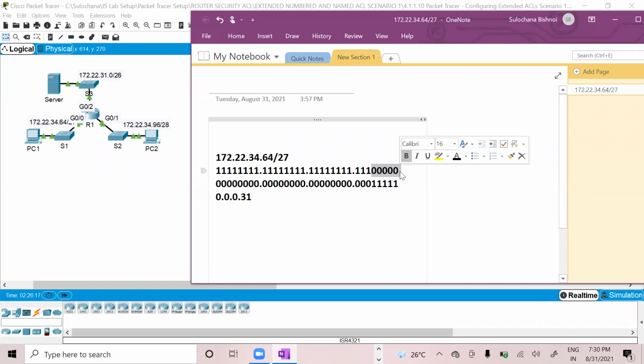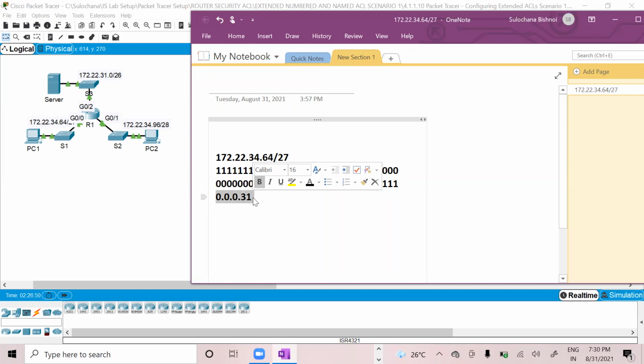To find out the wildcard bits, we have to convert this binary, 0 into 1 and 1 into 0. So just the binary opposite. We'll convert all these ones into zeros, and all the remaining zeros into ones. Once we have done this, we will convert this binary into decimal values. Once we convert this into the decimal value, it is going to be equivalent to 0.0.0.31. So this is how we can calculate the wildcard mask.